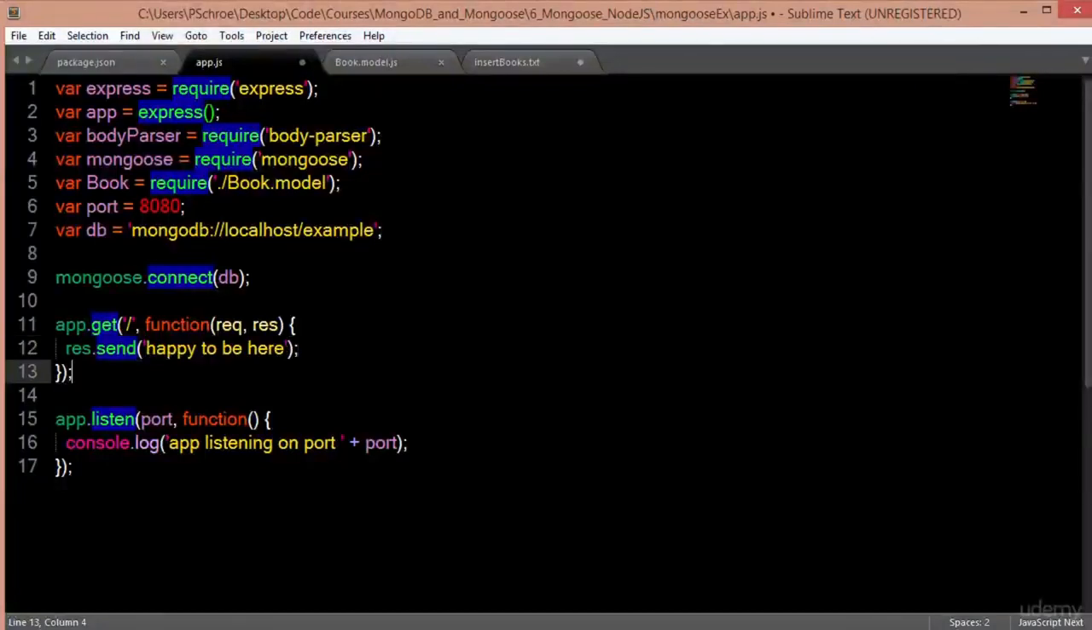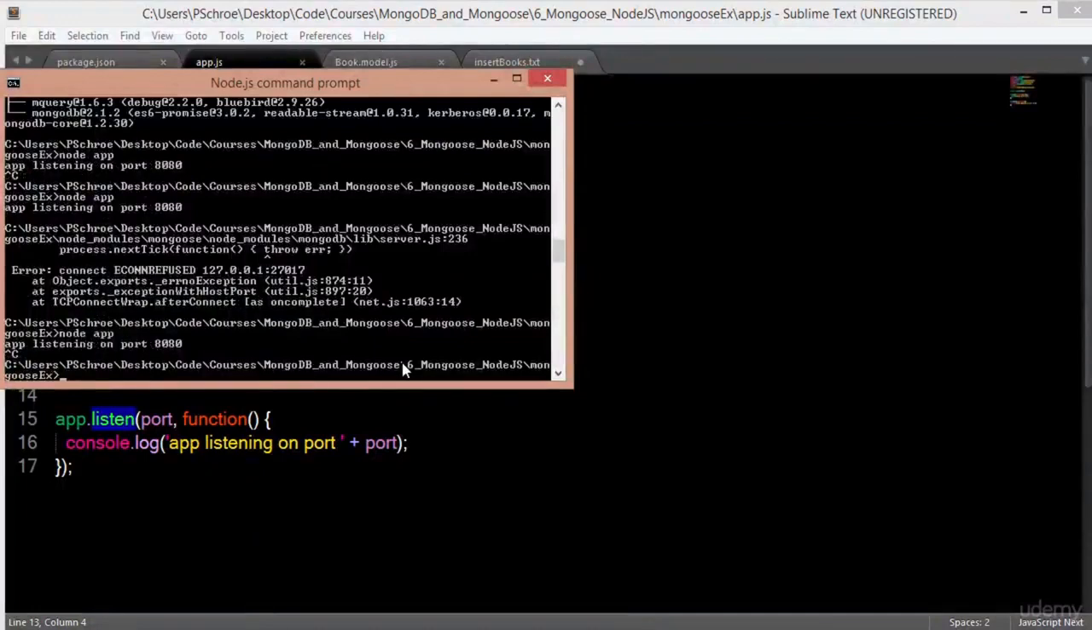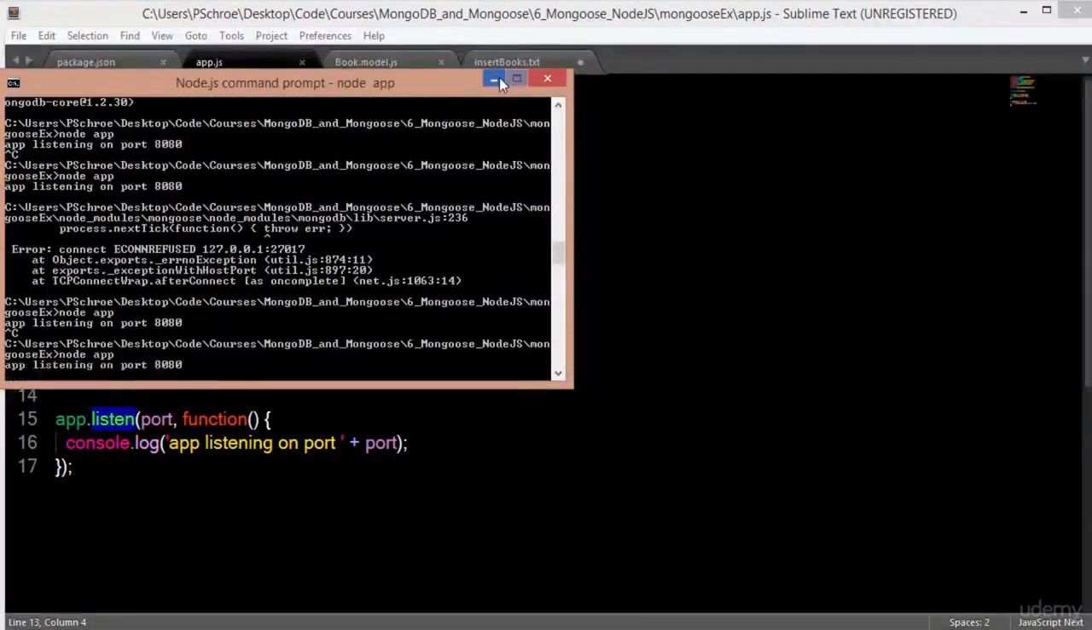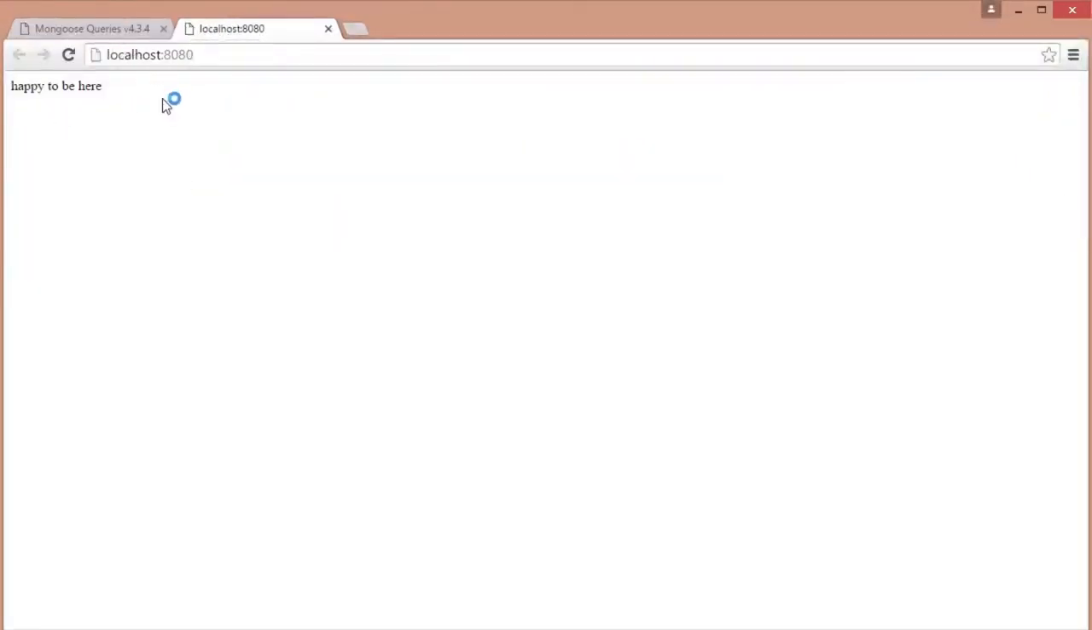So here I'm just going to pass in a message so that when a user navigates to our index route location, they'll see this message, happy to be here. So now I save this file and restart our app. Now if I navigate to localhost 8080, I should see this message. Okay, great, and I see the message, happy to be here. So that indicates to us that our Express routing is working.